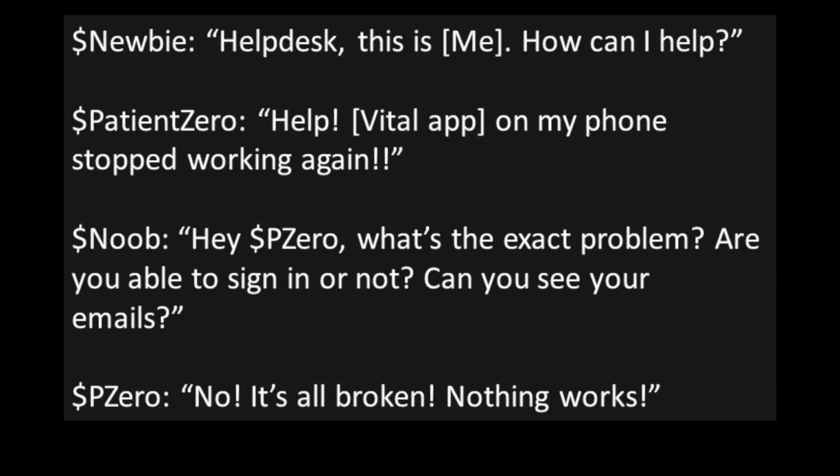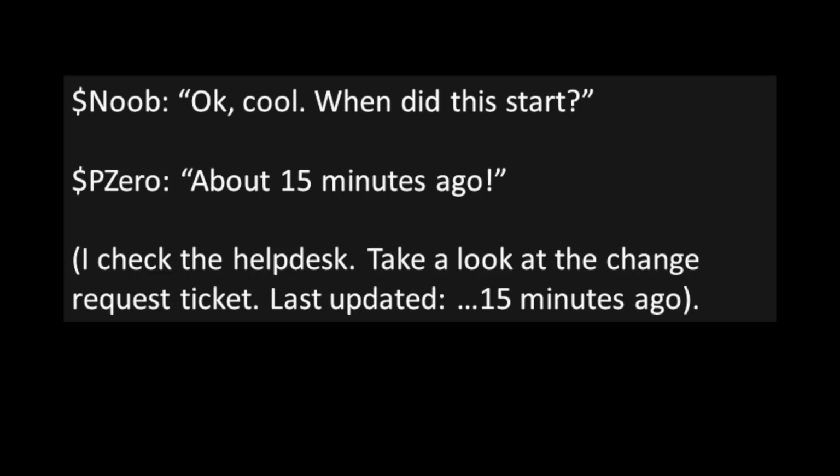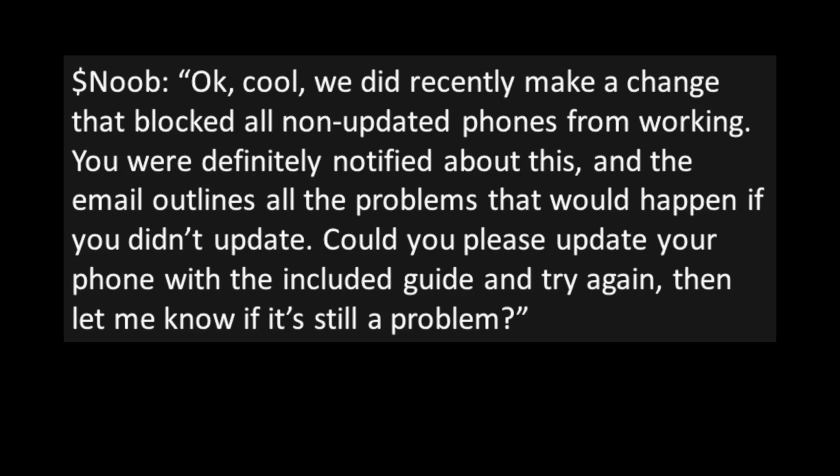Patient 0 says, no, it's all broken. Nothing works. Okay, cool. When did this start? About 15 minutes ago. I checked the help desk. Take a look at the change request ticket. Last updated? 15 minutes ago. Okay, cool. We did recently make a change that blocked all non-updated phones from working. You were definitely notified about this, and the email outlines all the problems that would happen if you didn't update. Could you please update your phone with the included guide and try again? Then let me know if it's still a problem.